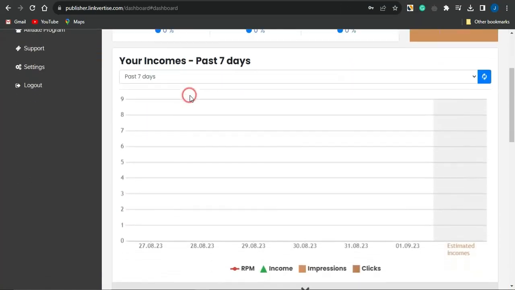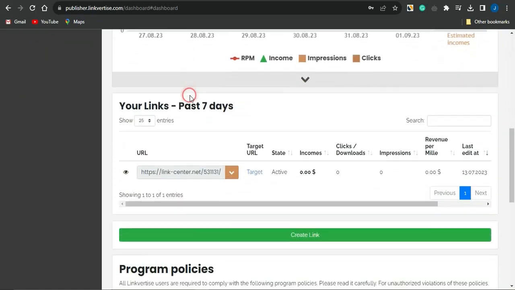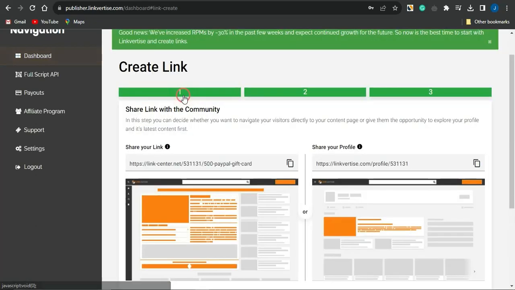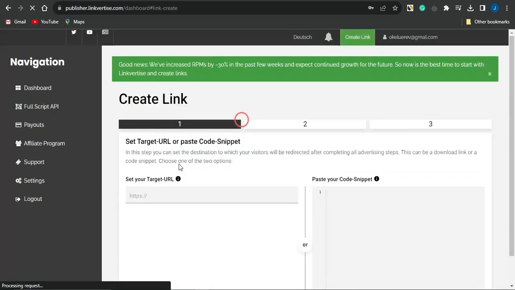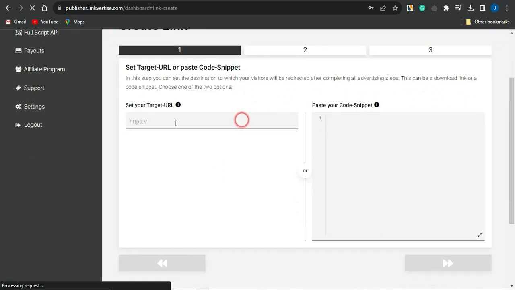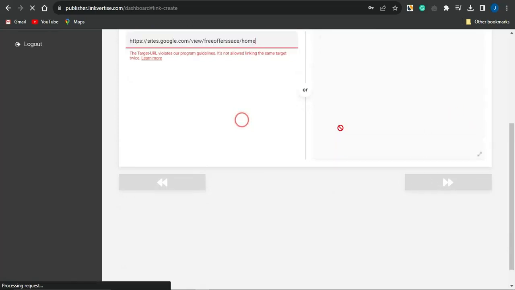Right now you can see I'm logged into my account. I'm just going to scroll down to this section which says create link, and I can then just simply go on to clicking on this particular icon. If you do click on create link right here, you want to paste in the link to your landing page in this section, and once that has been pasted, you can just simply go on to clicking on this next icon right here.